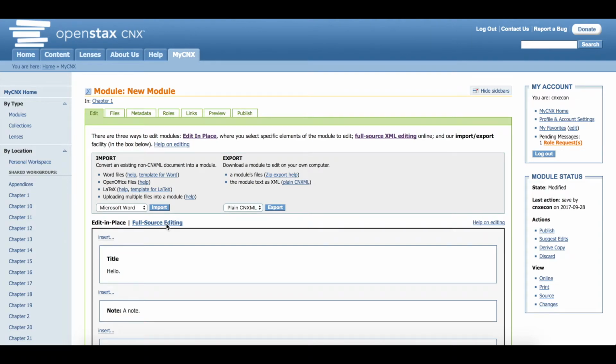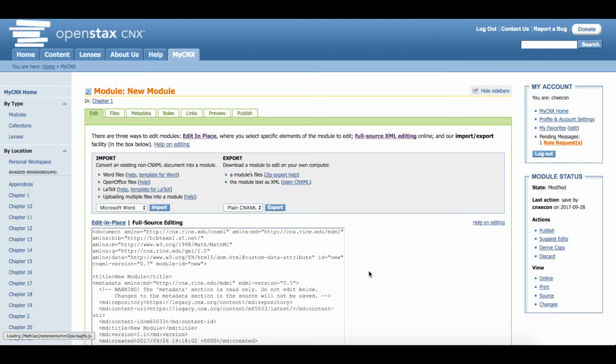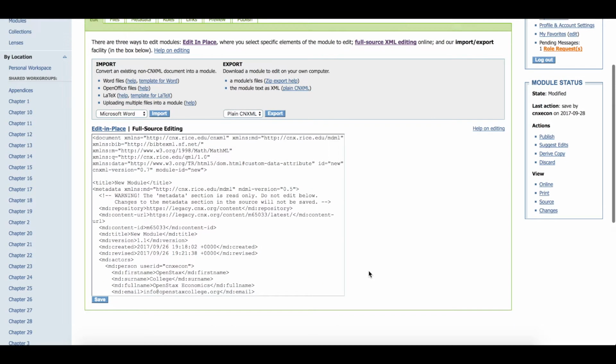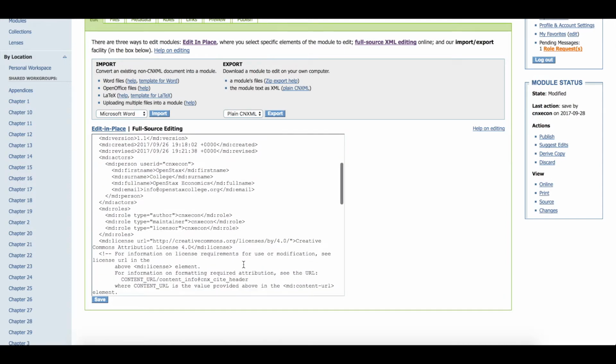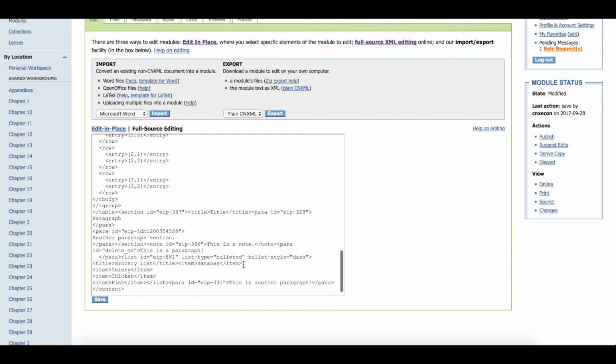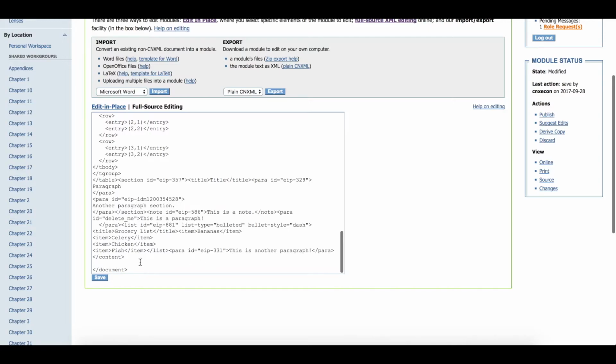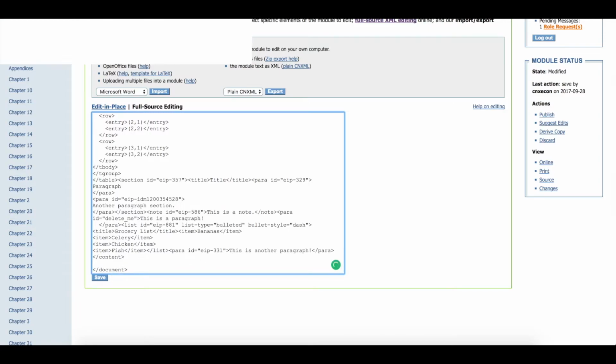Full source editing. Full source editing is similar to Edit in Place, but it opens the markup for the entire module so that all the tags are visible. One particularly important set of tags you can edit with the full source editor is glossary terms. Click Full Source Editing once you're in a module and you can edit anything after the Content tag. If you want to edit anything above the Open Content tag, you will have to use the Metadata tab.